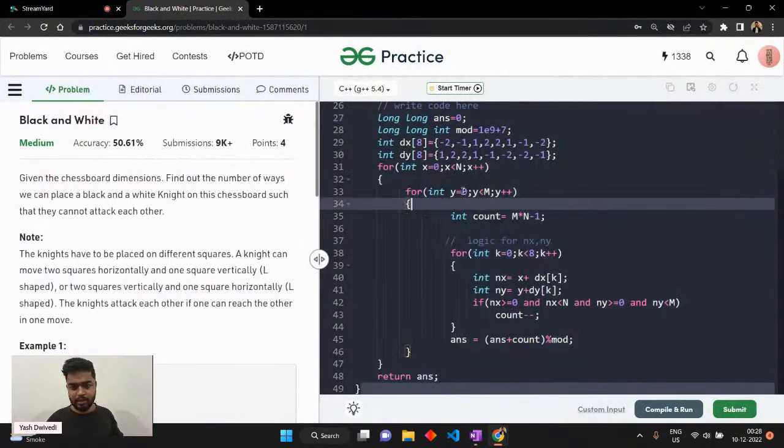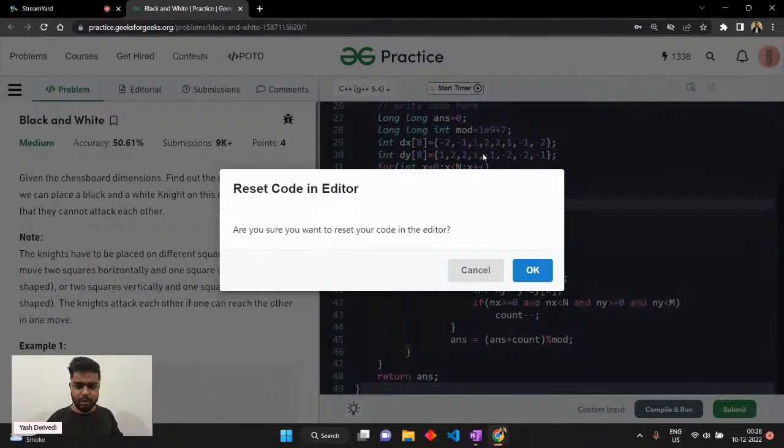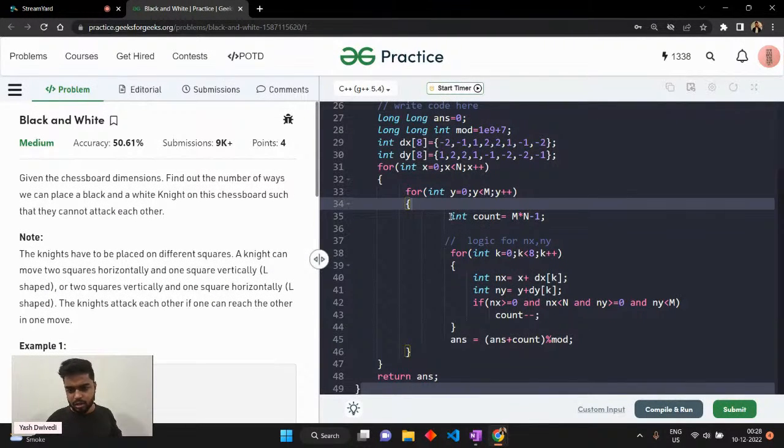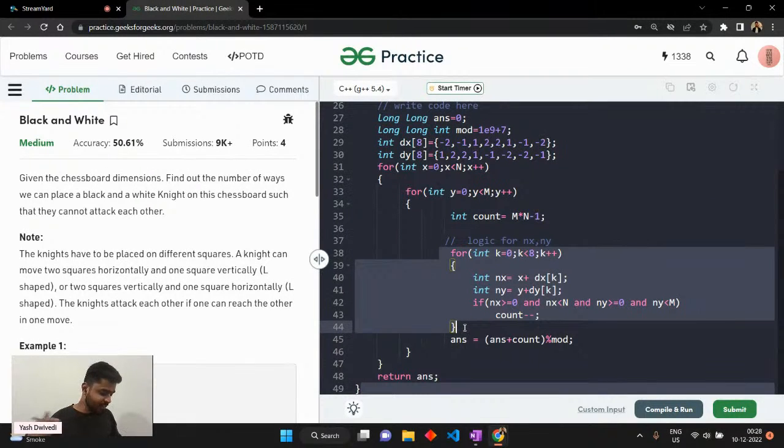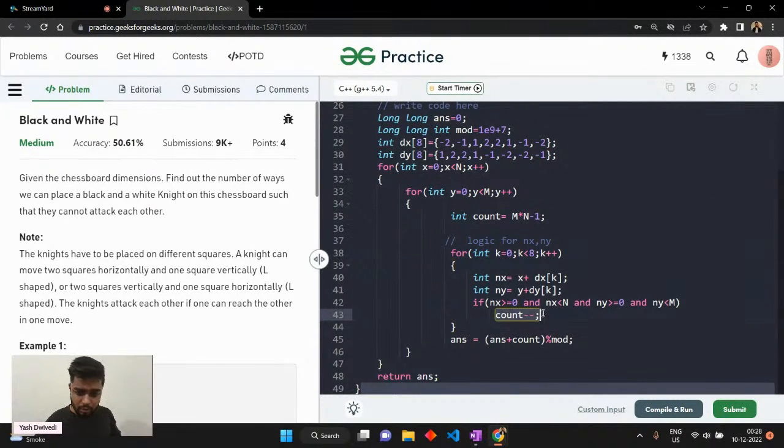And again, this was the problem. Basically, for every x and y position, the number of cells that are available is m cross n minus 1, because you have already occupied one of the cells as x comma y. Now there will be 8 different directions, so you run a loop for that, and if they are inside the grid, then you subtract all those, and keep on adding the remaining cells in your answer one by one. You do this for all the possible combinations, and in the end you return the answer.